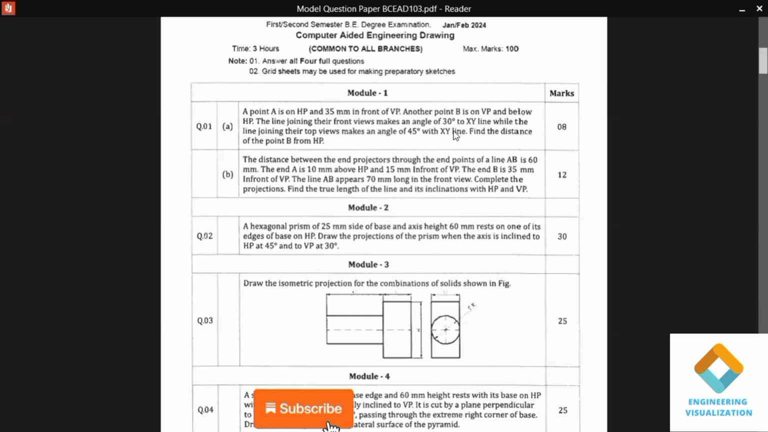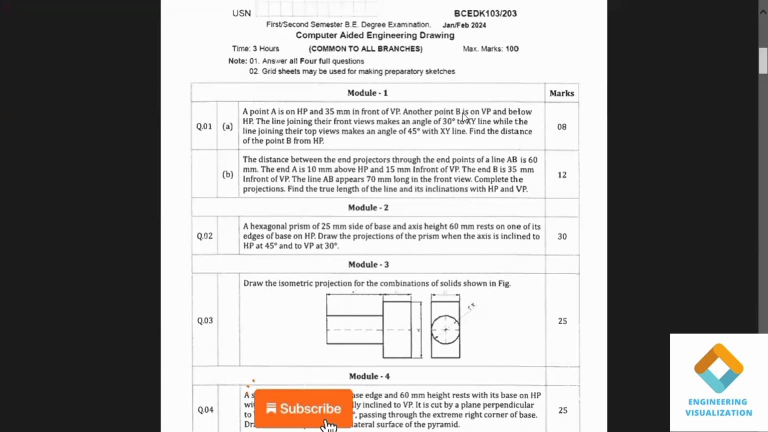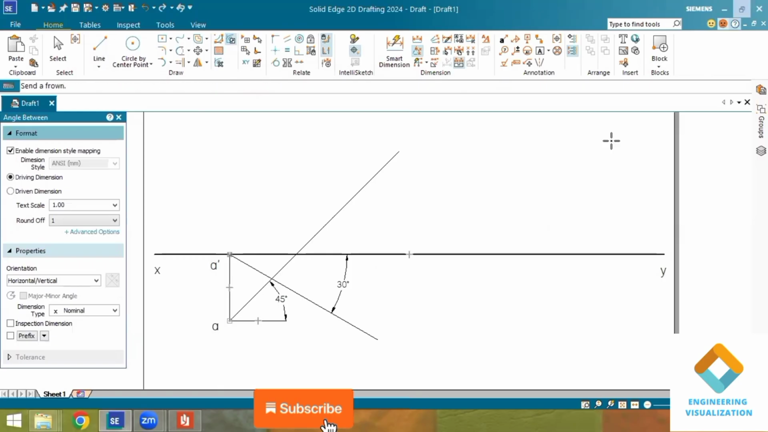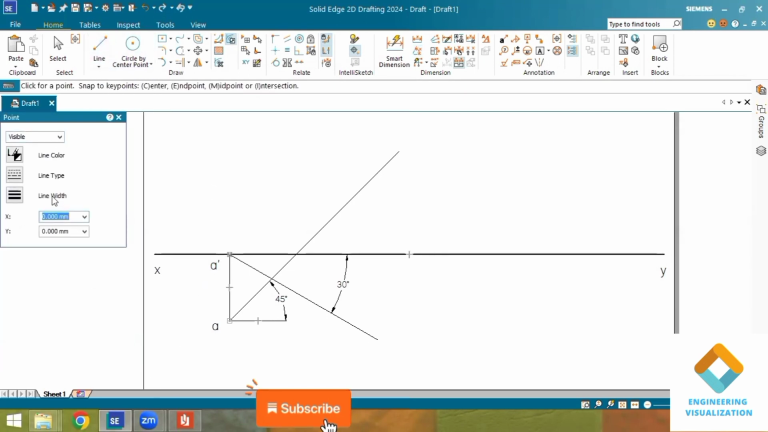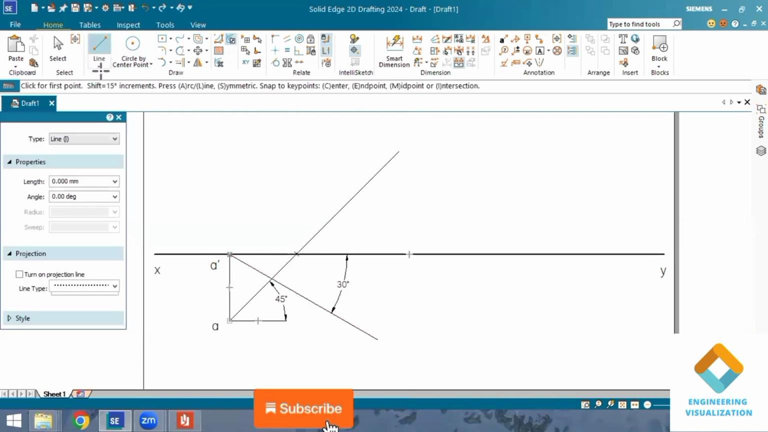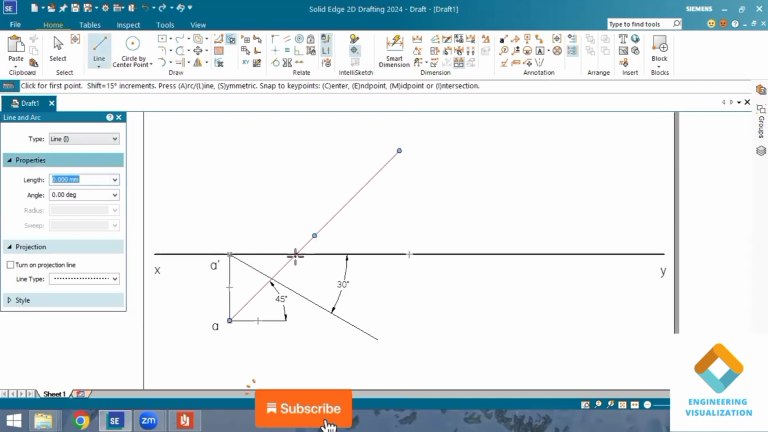Okay, another point is on VP and below HP, and they have not mentioned any distances, right? So we can put the point here, go to point and just change the thickness to 2 mm. Okay, and here I can put yes here. Now vertically downward is another point. Now we need to draw with the vertical line here.